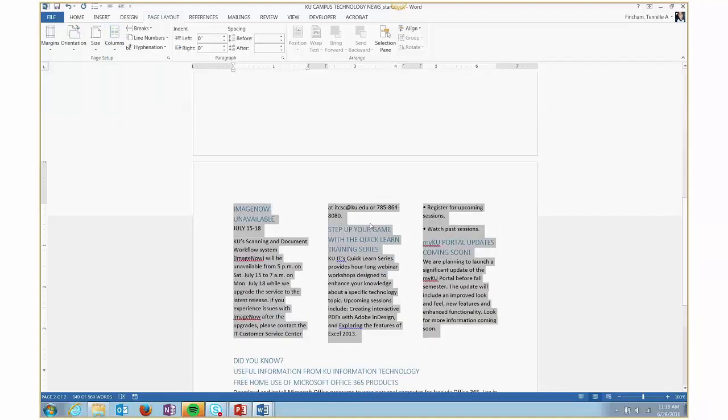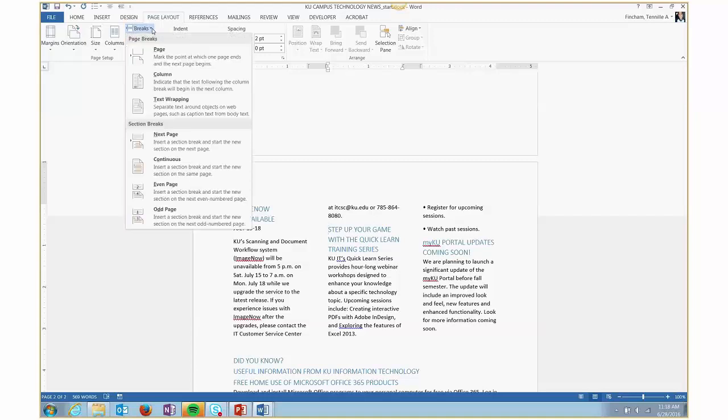So what happens with these particular columns is it ends up a little bit wonky. And let's say, I want the title to be the very first thing at the top here. What you can actually do is specify column breaks so that information will break where you've selected it as opposed to continuing on. So I'm going to click Before Step Up Your Game here. I'm going to come up, I'm on page layout still, breaks, and then column.